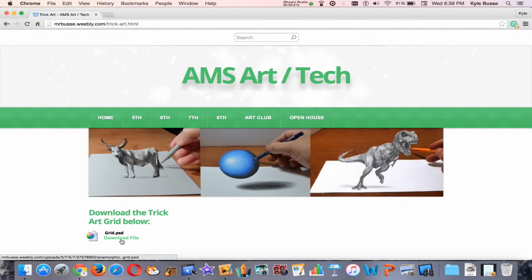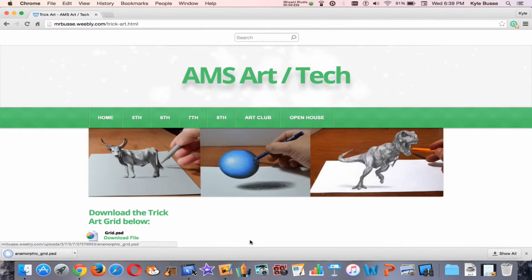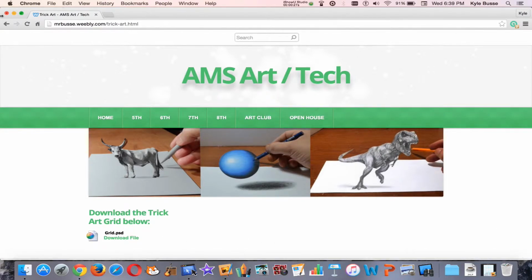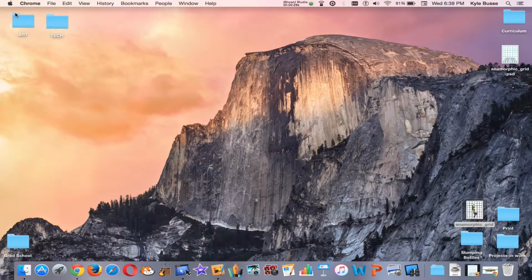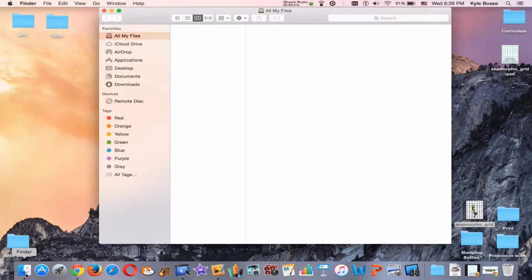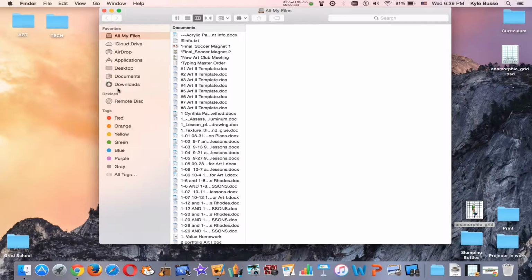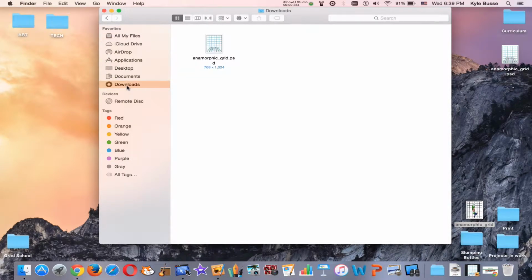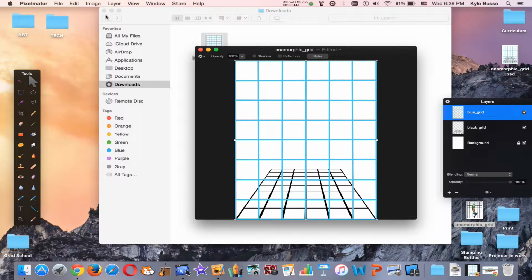This is going to give you a grid. Once you download the grid, it's going to be important later on, and you'll see why. So again, once you download the trick art file, open up your Finder, go to Downloads, and here's your grid. So click, hold, drag that into Pixelmator, and the first step is complete.